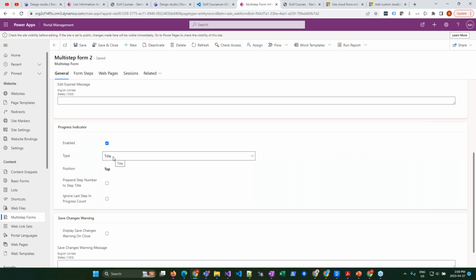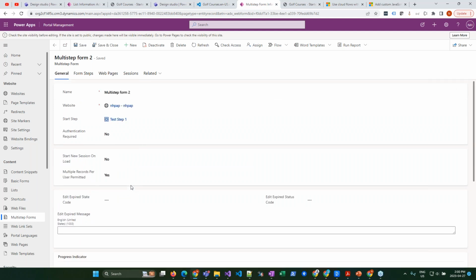And you can tell it where you want the progress indicator to show, what the labels are, that sort of thing. So we are at time.